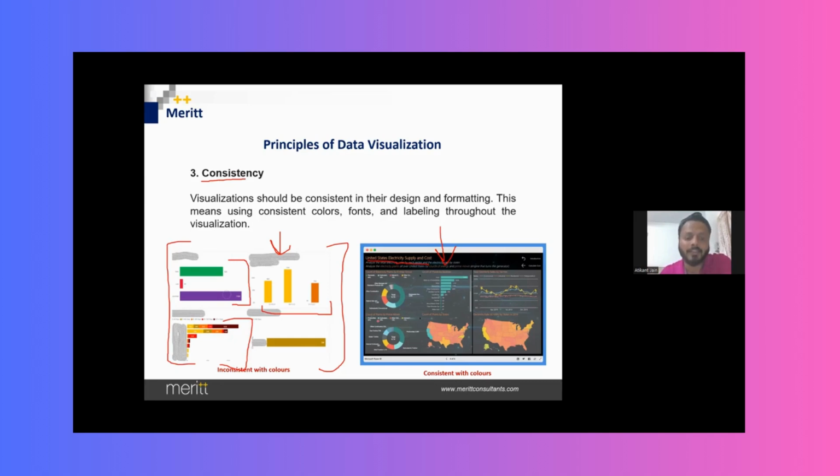So it should be consistent with colors. It should be consistent in terms of everything, the data storytelling. For example, you are preparing HR dashboard. So I have three visuals of HR. My fourth visual is for finance. That won't make sense, right? So it should be consistent in terms of color, font, in terms of functionality as well.